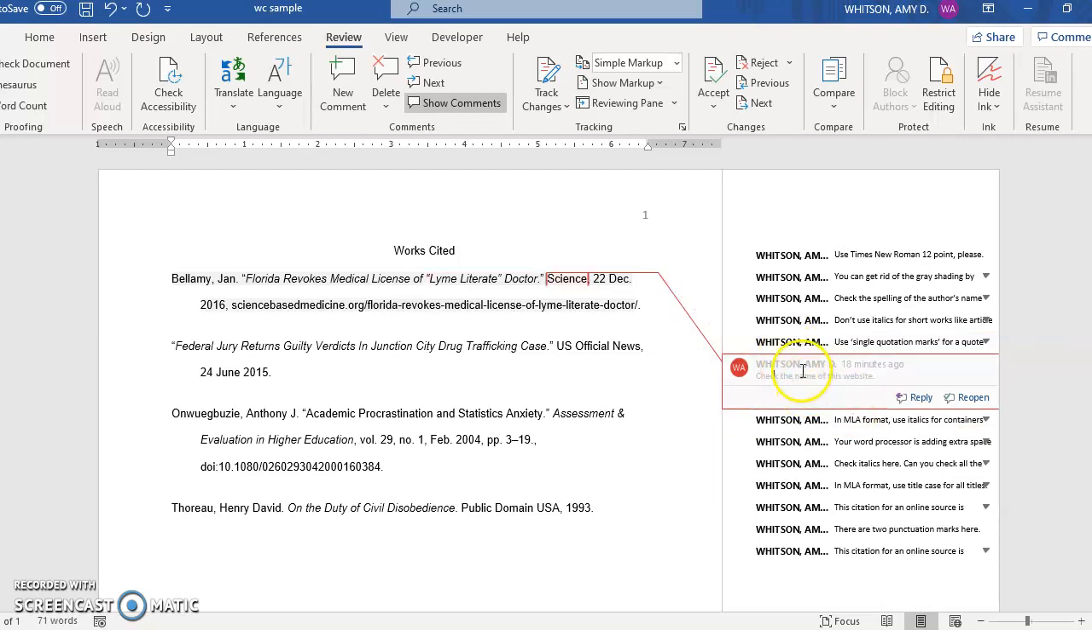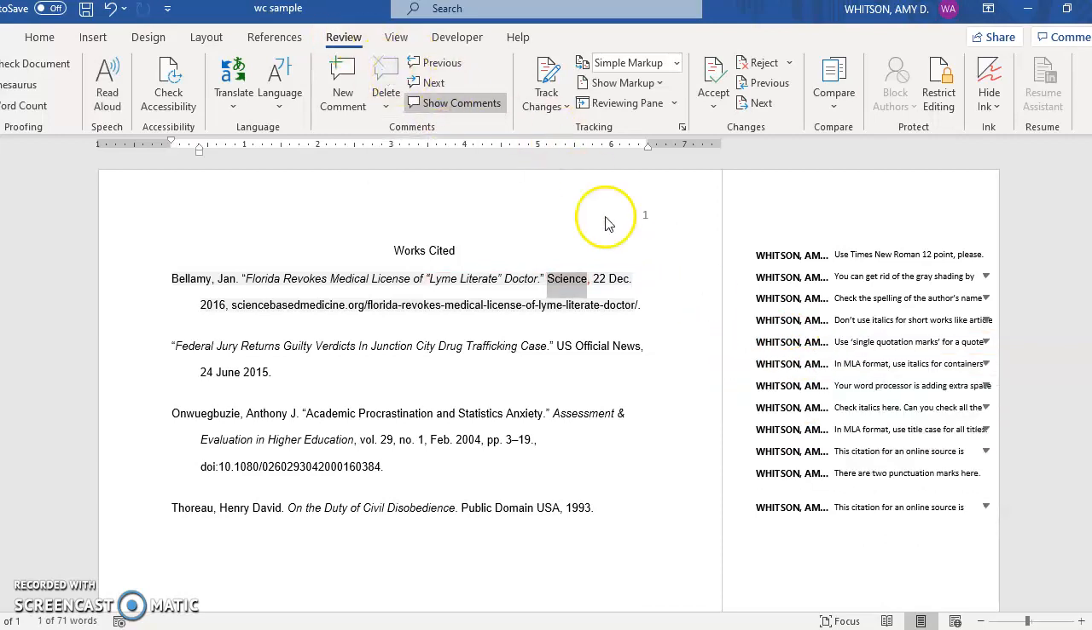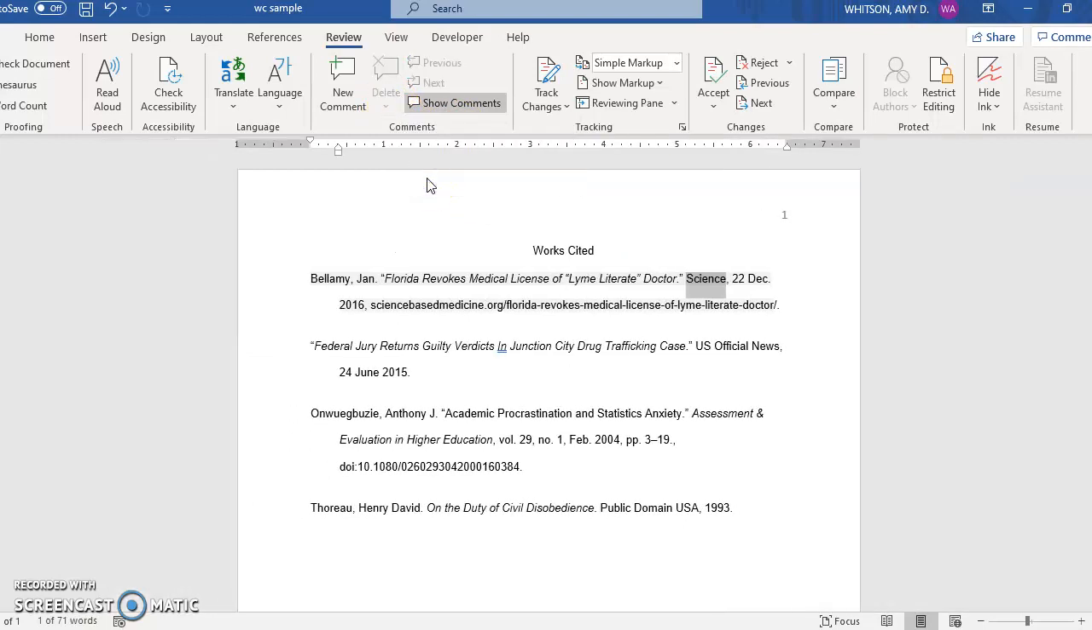If you want to get rid of comments, then let's use tip number 5, delete them. Okay, so if you're done with the comment and you don't want to see it anymore, you can come back up here to the review ribbon and click delete to make that comment go away. If you're done with all the comments, you can click this button, the little arrow, the chevron, and click delete all comments in document, and they all go away.